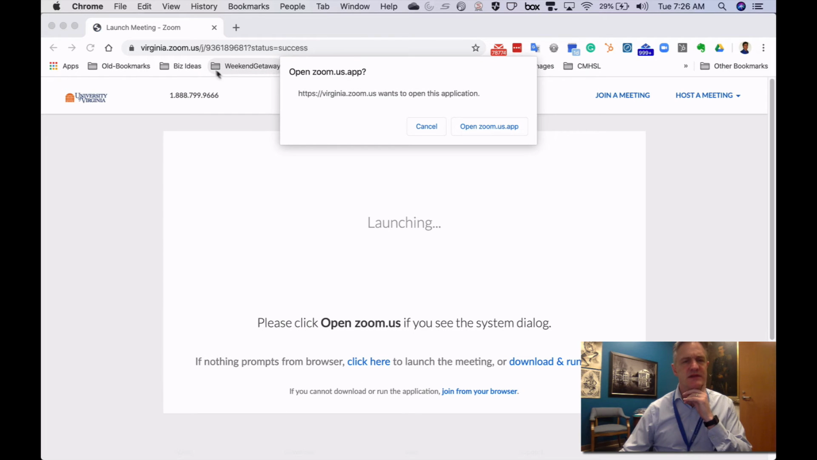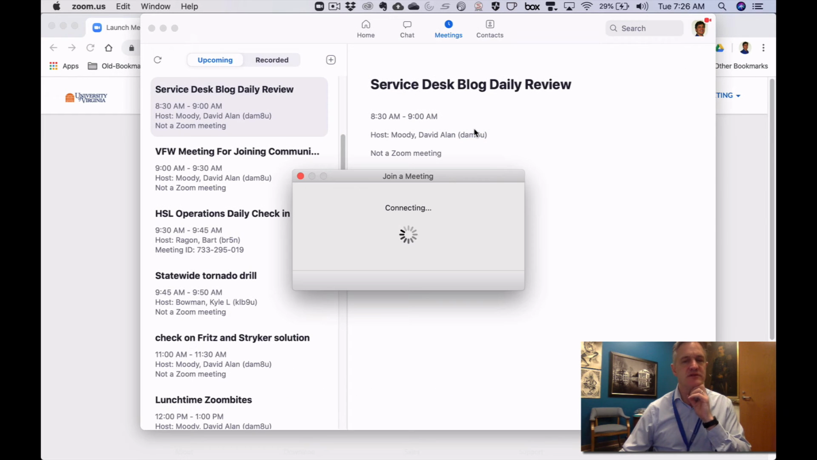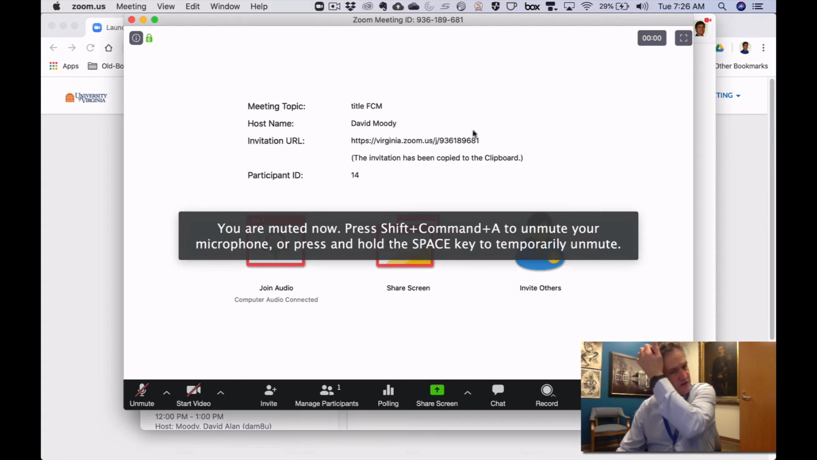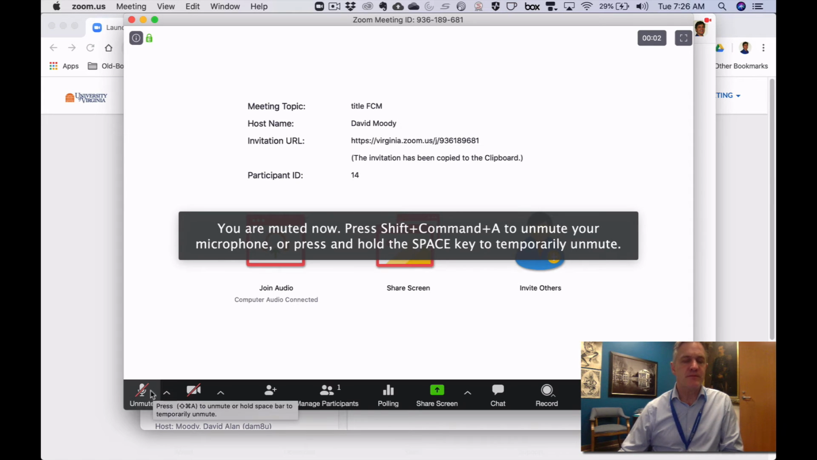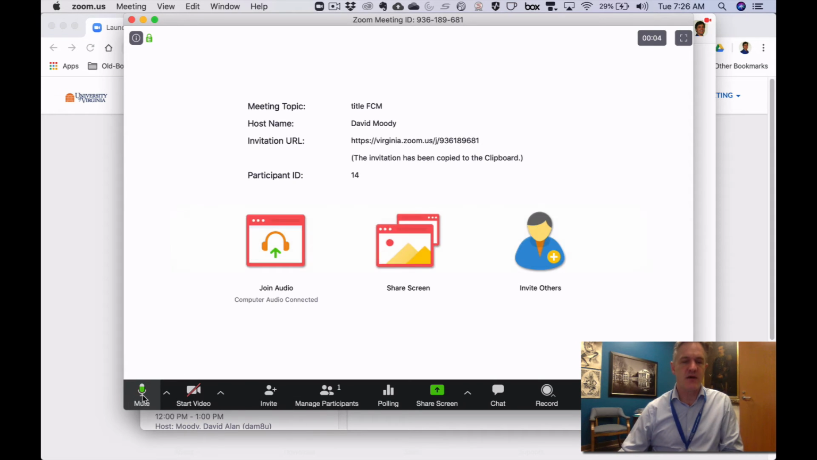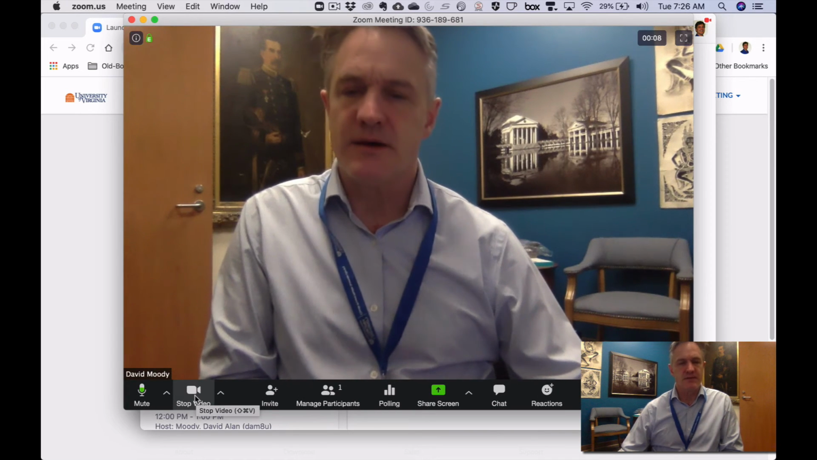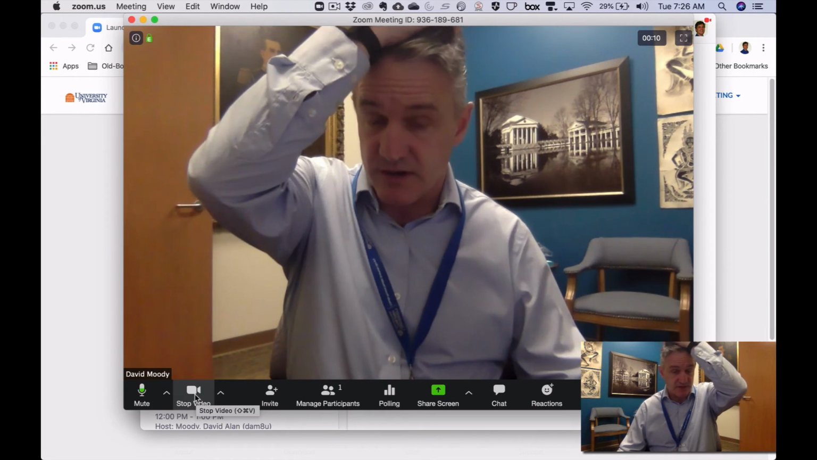And what you're going to see is you're going to be prompted to open up the Zoom app. You want to click on open up the Zoom app, as will your students. Your students could participate with just a browser, but hopefully they'll download the Zoom app and use it. Once you do that, you'll be into your meeting. So use that link. Now, you're going to check your microphone and you're going to check your video to make sure it works. And mine is working fine.